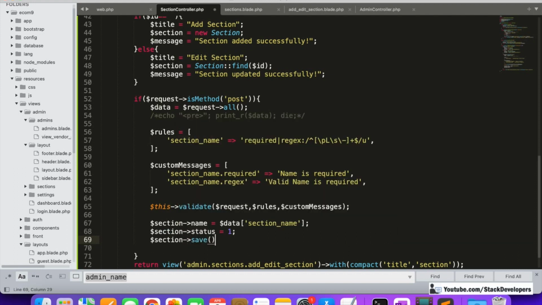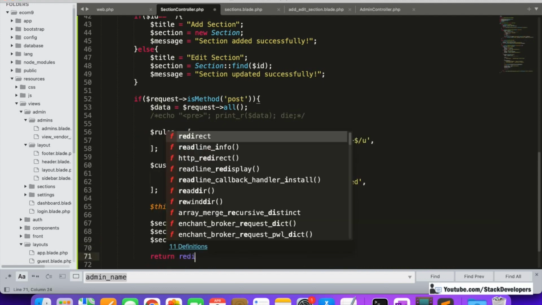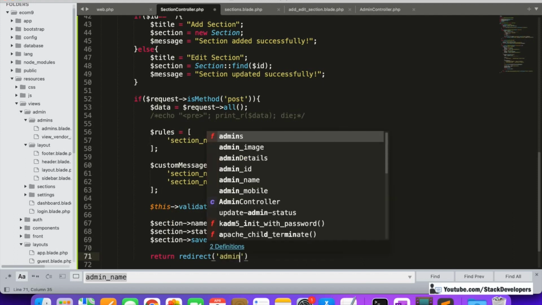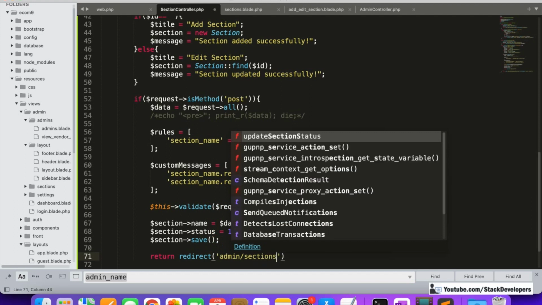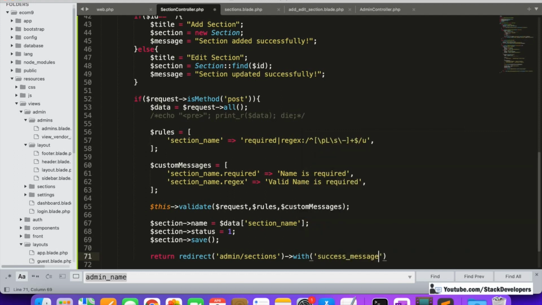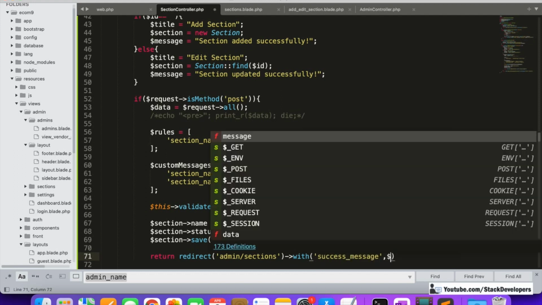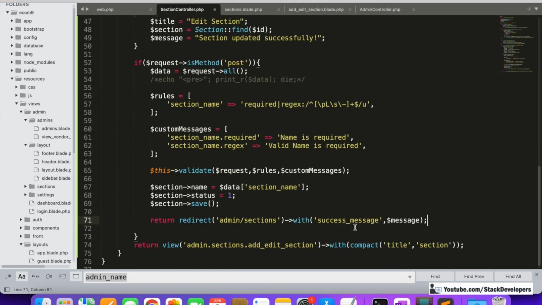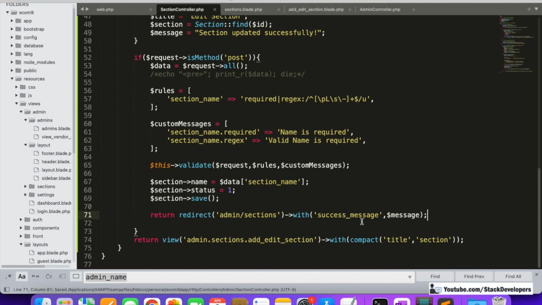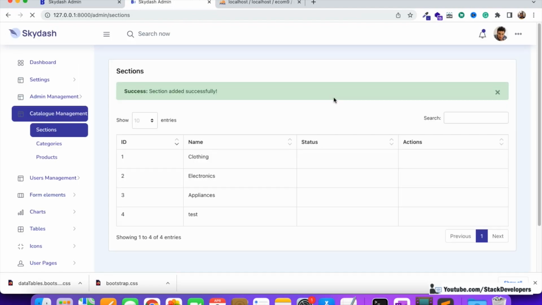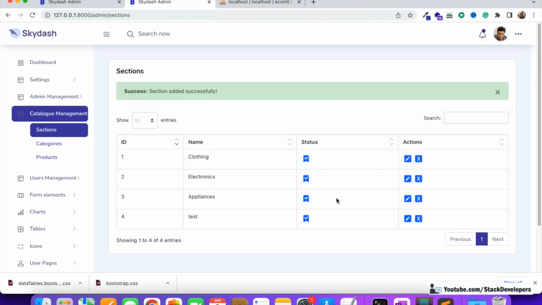After that, we are going to return a message, return redirect. We will redirect to the admin sections page with the success message, and we are already having the message in both cases, add and edit. So this one we will simply pass, so that is done. So now we are going to check this one, section added successfully, and here we are able to add the section.